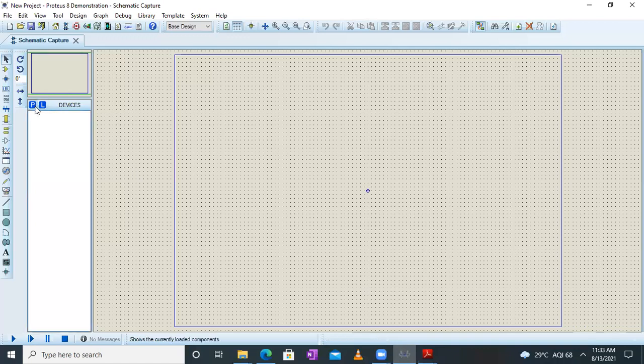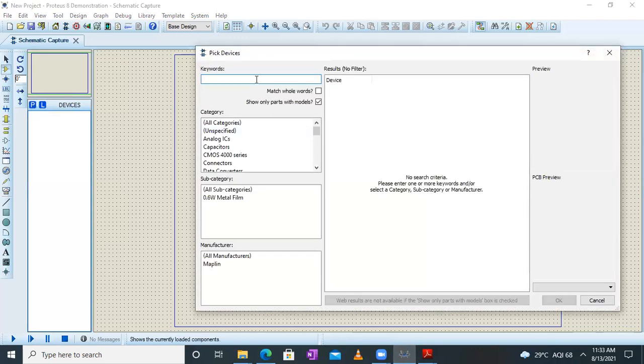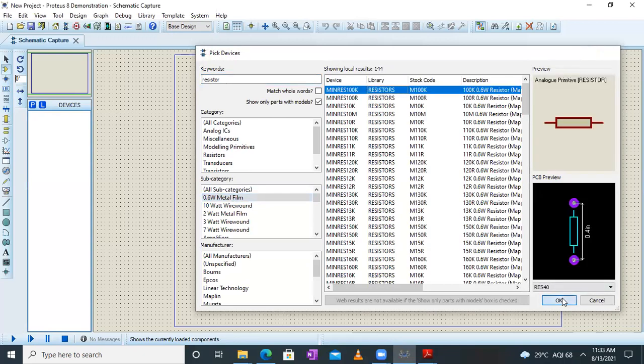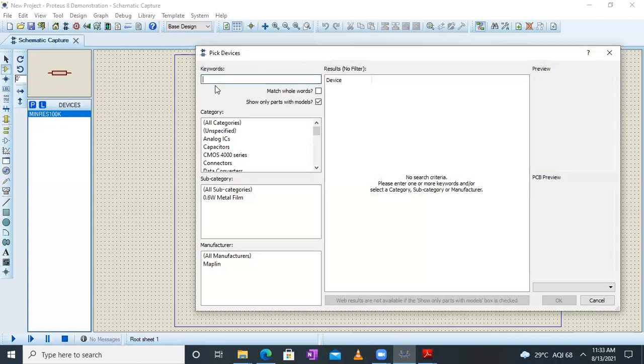So from here, we have to click on the component mode and go to the pick devices. So in the pick devices, first component will be resistor. So we'll type resistor over here, select the 0.6 metal film and select that value and click on OK. So this resistor has been added inside the devices panel. And then again, we'll click on the pick devices.